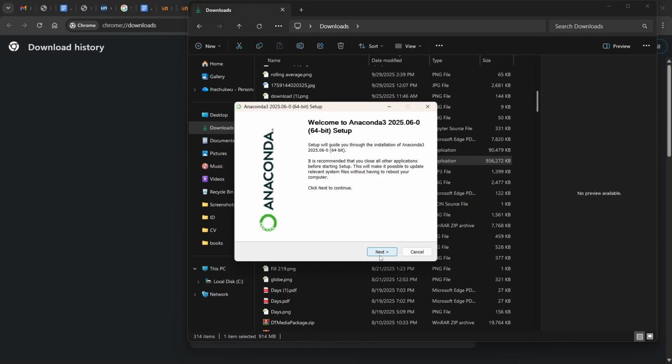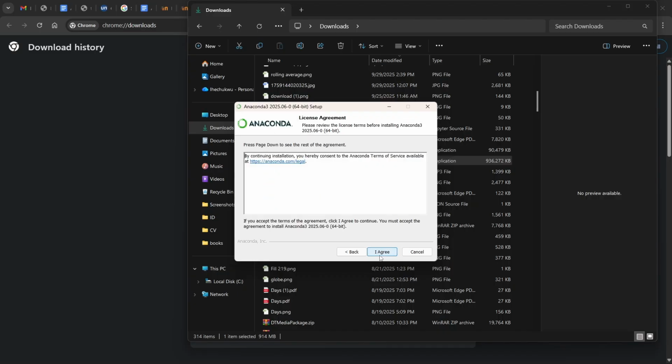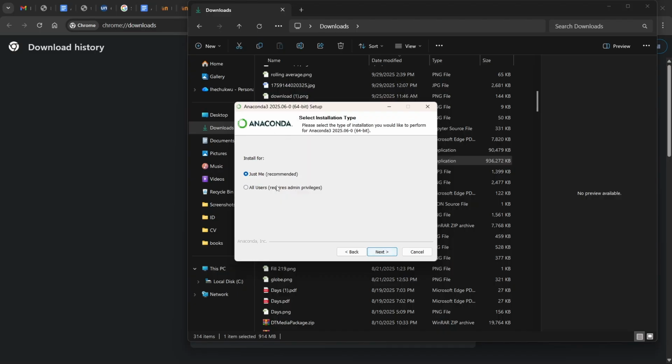Then go ahead and click next. Then of course I agree. Then if you want to install it for all users, you can go ahead and install it for everyone that makes use of your PC. But I'm the only one that makes use of my PC, so I will just leave it at just me, which is the recommended one.